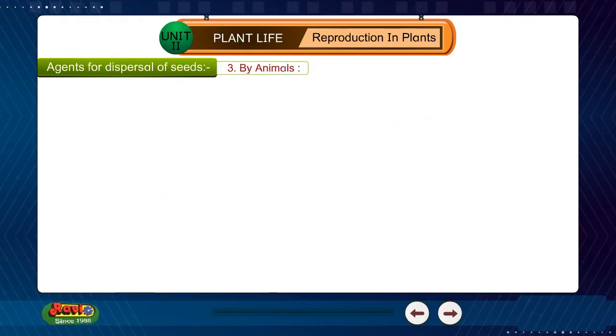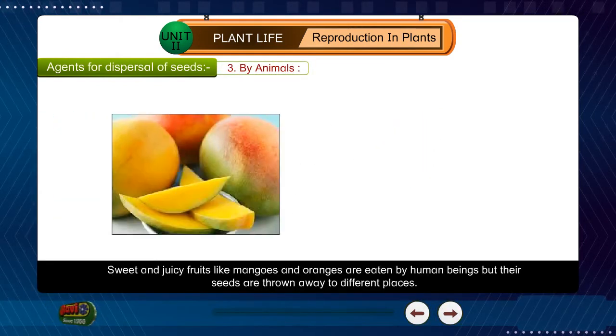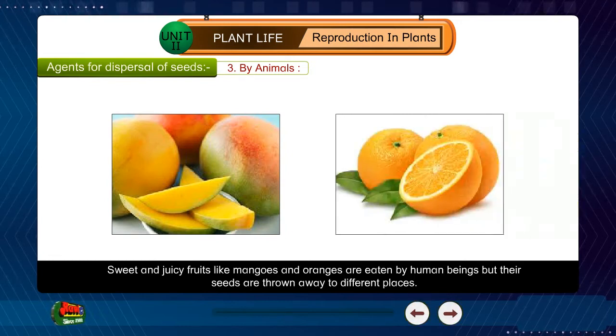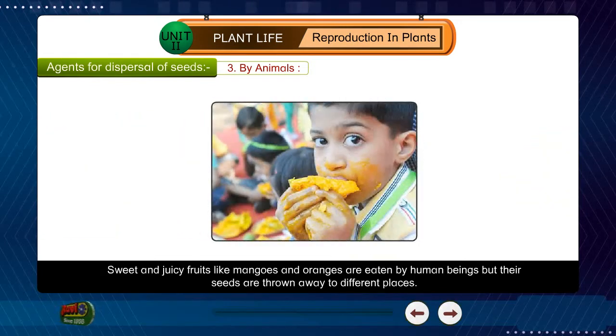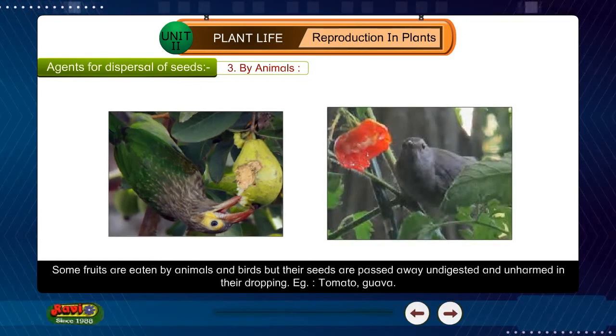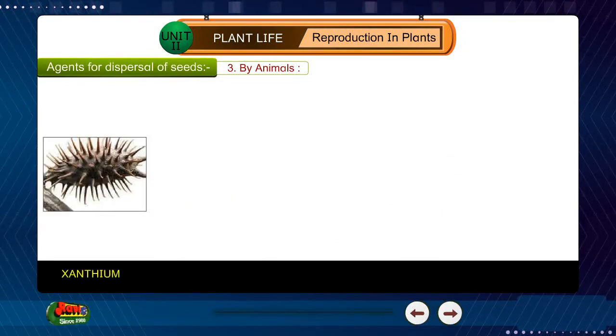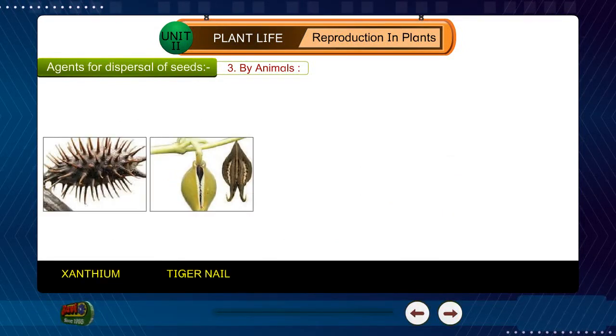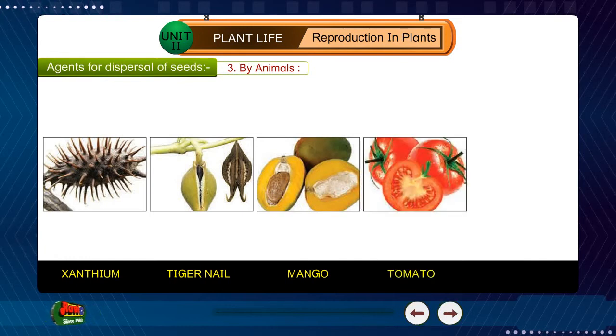3. By animals. Sweet and juicy fruits like mangoes and oranges are eaten by human beings, but their seeds are thrown away to different places. Some fruits are eaten by animals and birds, but their seeds are passed away undigested and unharmed in their droppings. Example: tomato, guava.